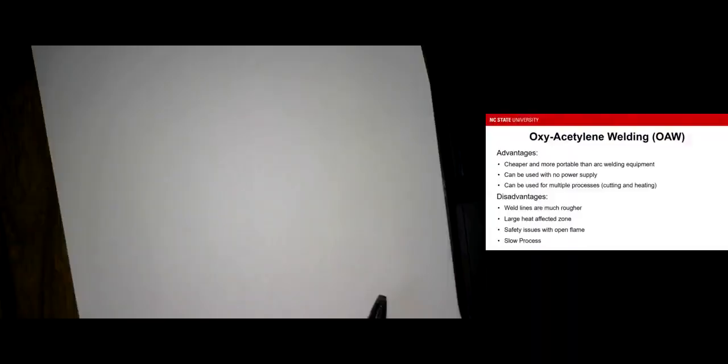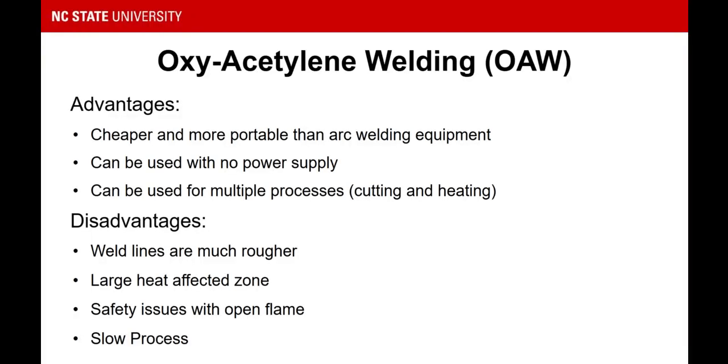Okay? So moving back to our PowerPoint here. Hopefully you can understand why oxyfuel welding is good and some of the disadvantages associated with it. This is the one welding process that we will not perform this semester in the shop, but I do want you to be educated about it.